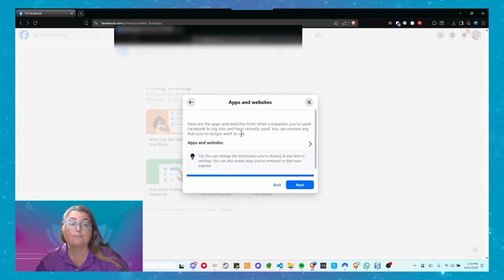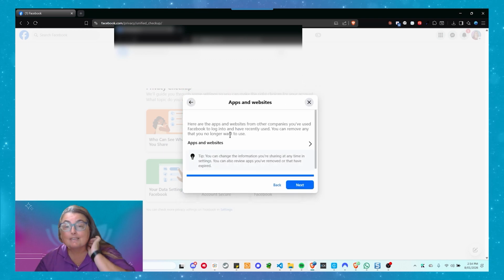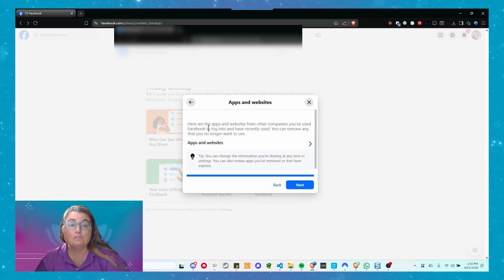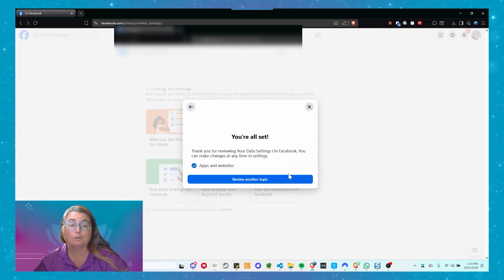Let's have a look. This is apps and websites from other companies you've used Facebook to log into and have recently used. So, you know, when you go to a website and it says use Facebook to log in and you said, yeah, I'll just use my Facebook account. This is where you can manage it. So if you've got a login with Facebook and you want to disconnect it from that site, you need to come to Facebook, to your privacy settings, to your data settings on Facebook. Let's have a look.